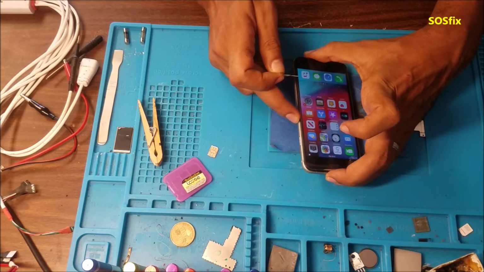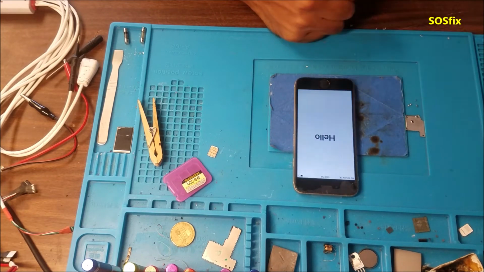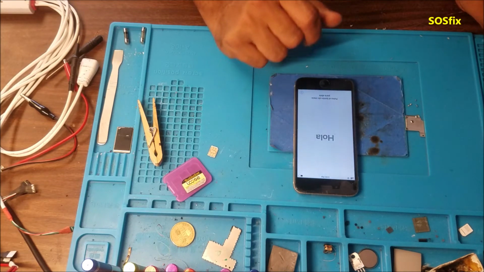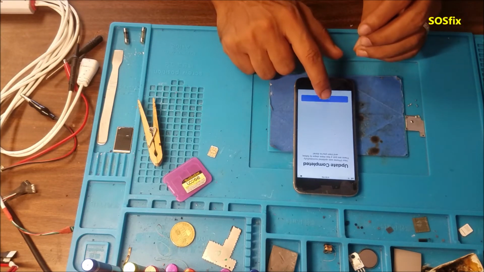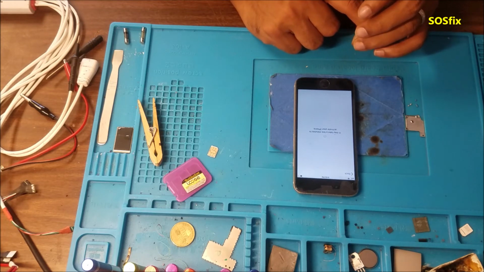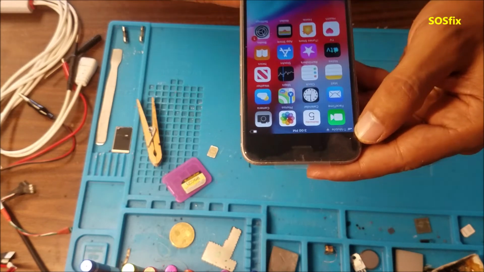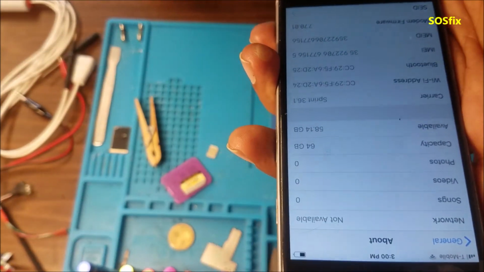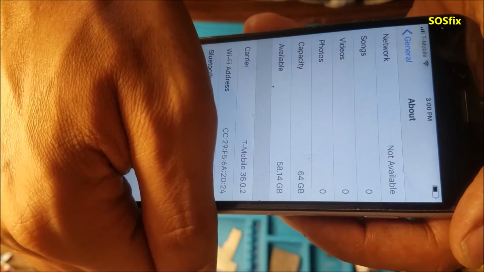Check the SIM card. Put it back. And we wait. So you're gonna wait till you see the name of the carrier over there. And now the phone is unlocked. And you can see over there is a T-Mobile.